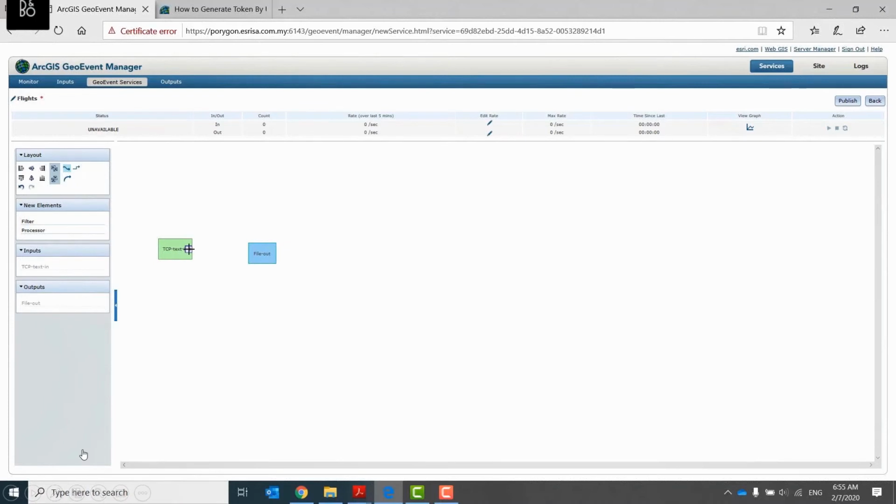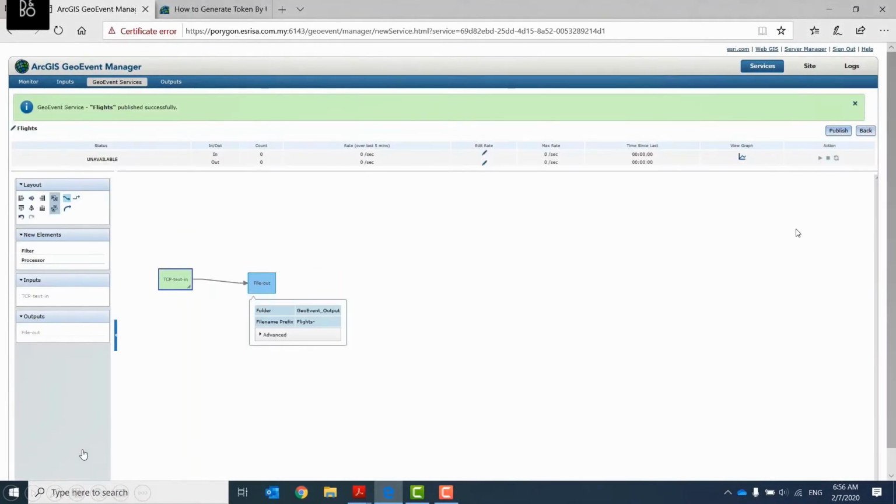To configure the service, you just drag the inputs and outputs into the canvas, and then we connect the TCP input and the file output that we configured earlier by clicking and dragging the connector line between them. And then we click publish. Once you click publish, a message in green will appear confirming that the GeoEvent service published successfully. As you can see, now the status of the service is started.